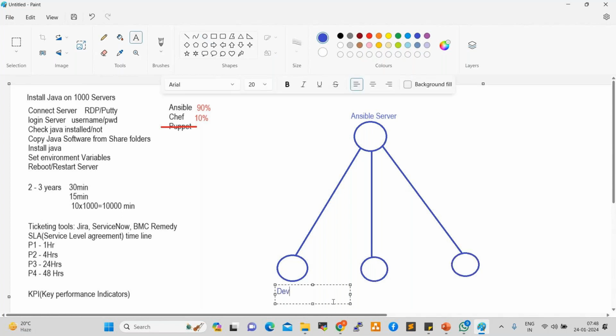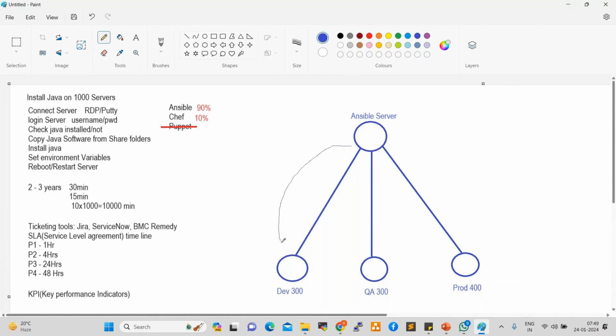Here we have development servers, 300 servers, QA servers, 300 servers, and prod servers, 400 servers. On these 1,000 servers, I want to deploy Java using Ansible. For that, the very first thing we need to do is authenticate from Ansible to the development, QA, and production servers. In Ansible, we use SSH authentication.